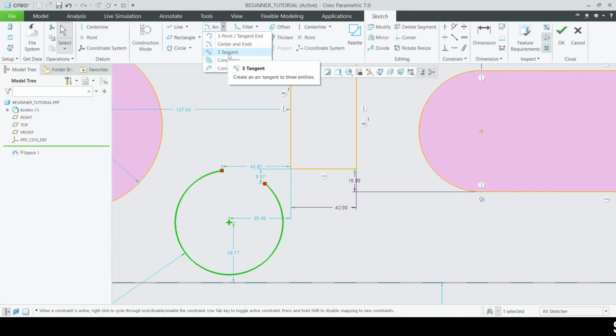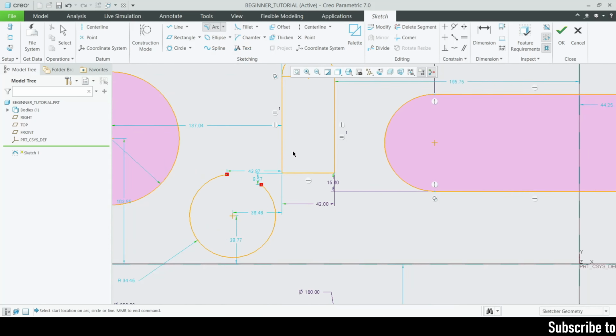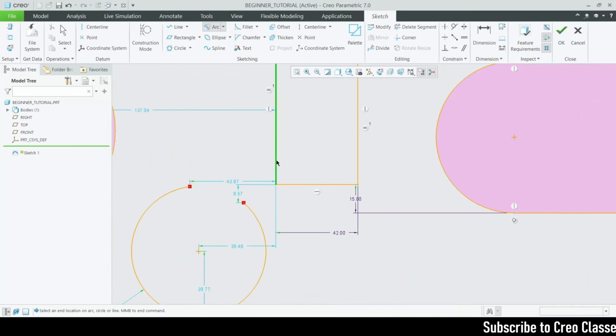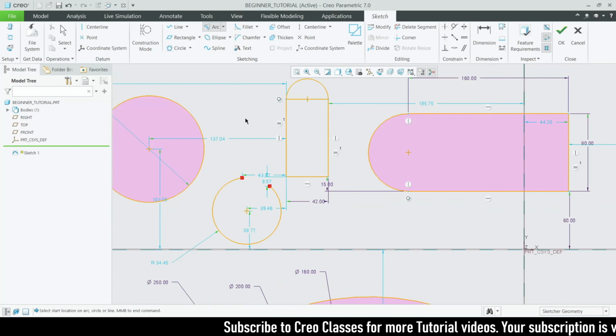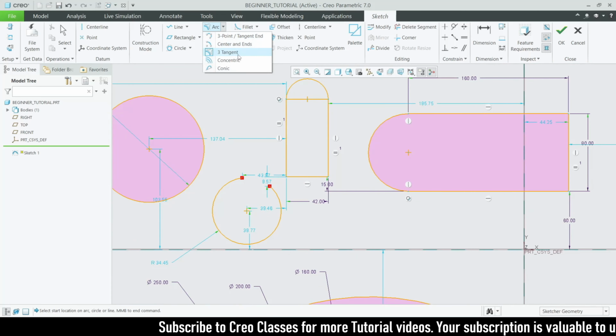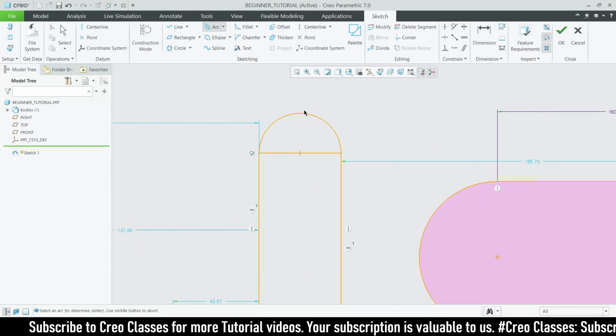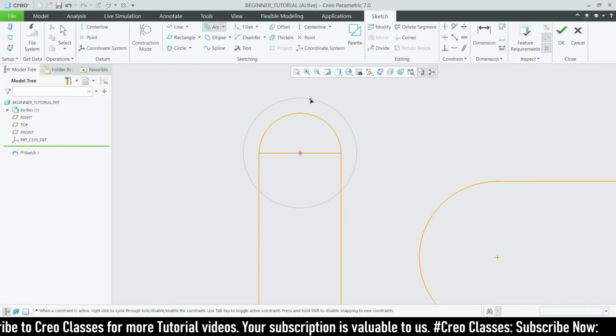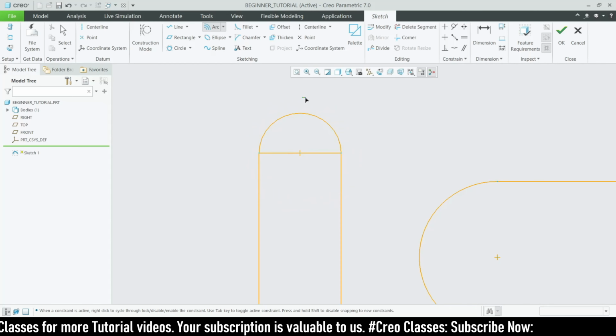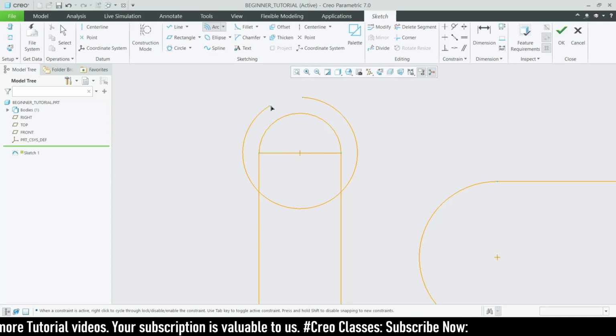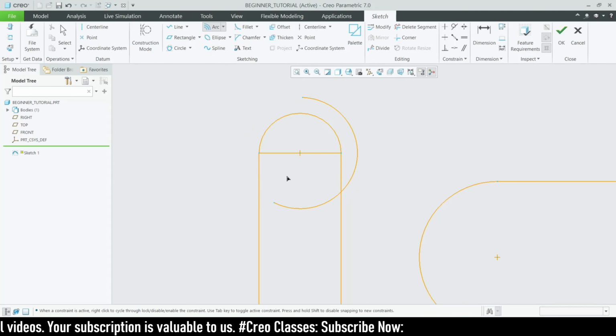So the next one is tangent arc. Tangent arc is nothing but you have to select these two lines, and then you can make an arc feature for this. Okay, so this is how this tangent arc will work. So the next one is concentric arc. Concentric arc is nothing but similar to the concentric circle. You have to select the arc which is already created, and you can use this as a center point. Instead of creating another center point, you can directly use this tool.